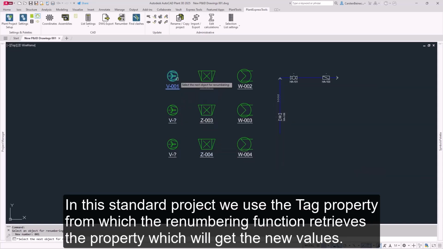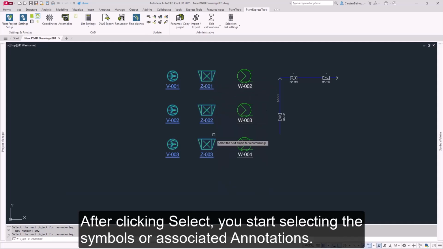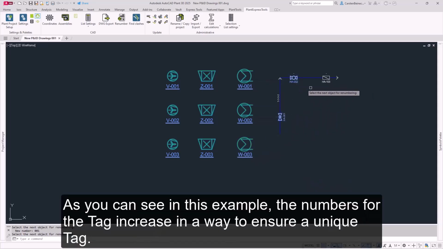In this standard project, we use the tag property from which the renumbering function retrieves the property which will get the new values. After clicking Select, you start selecting the symbols or associated annotations. As you can see in this example, the numbers for the tag increase in a way to ensure a unique tag.